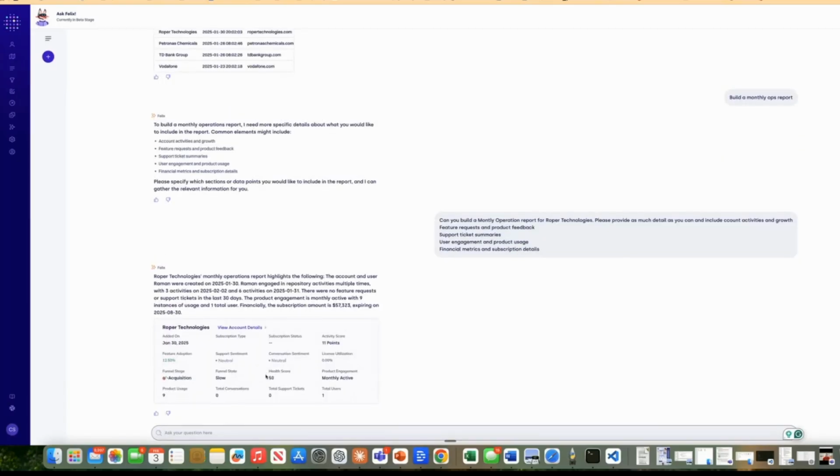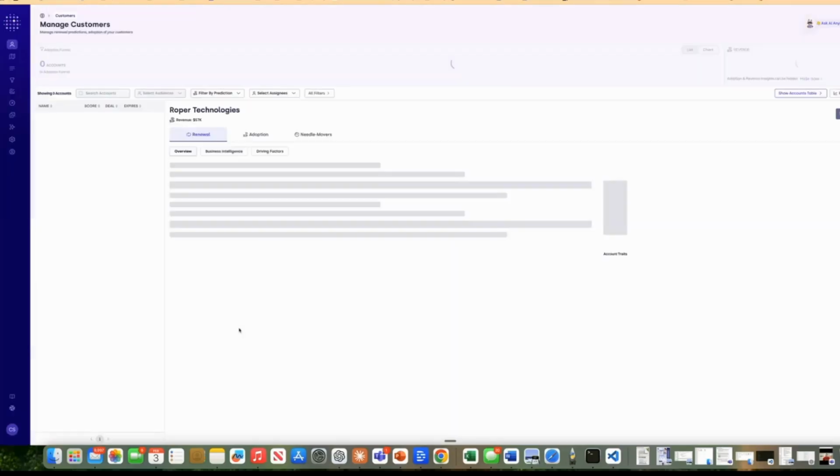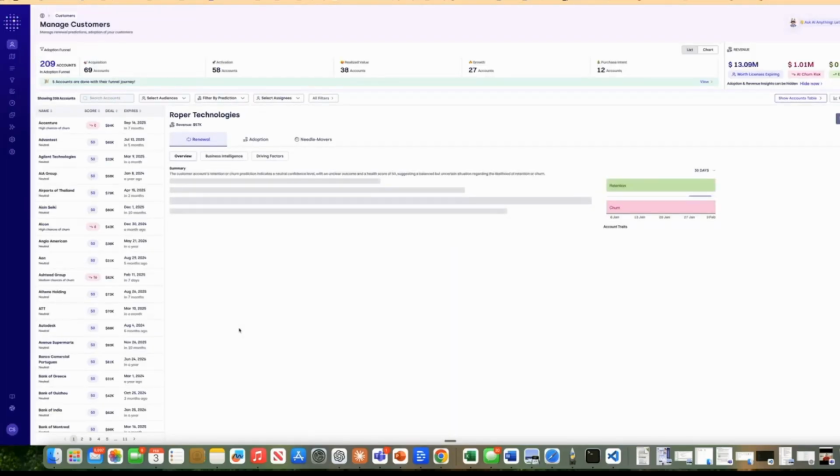Oh, look at that. Roper Technologies highlights the following in the account: no feature requests, support tickets in the last 30 days, 9 total users. Then you can view the account details and it brings you directly right in there, and you could go right to that account view and dig right in.